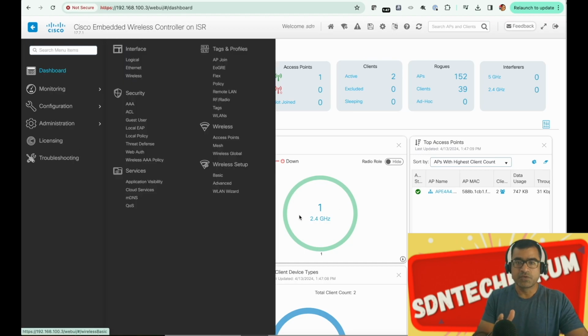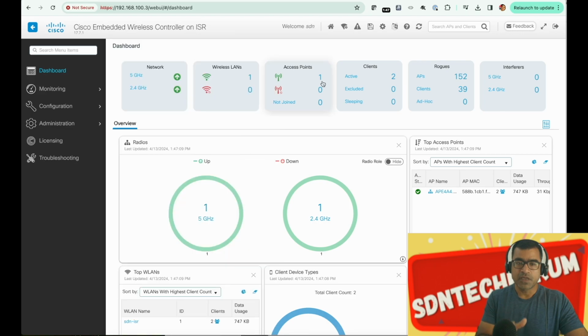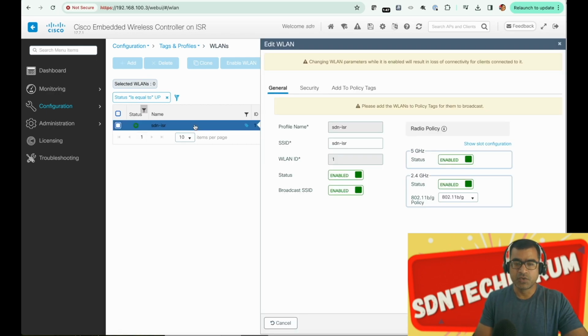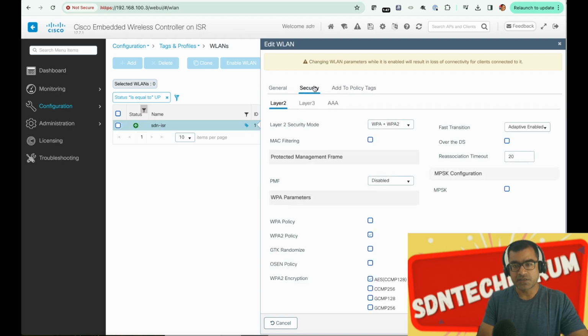Okay, I quickly move my screen to the laptop, and here you can see I'm connected to the wireless controller via my laptop, and this is a full-fledged management UI where you can perform all kinds of configuration. That means you can take a deep dive into the WLAN you just created.